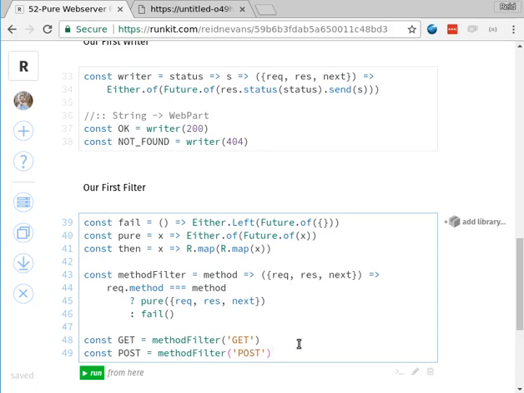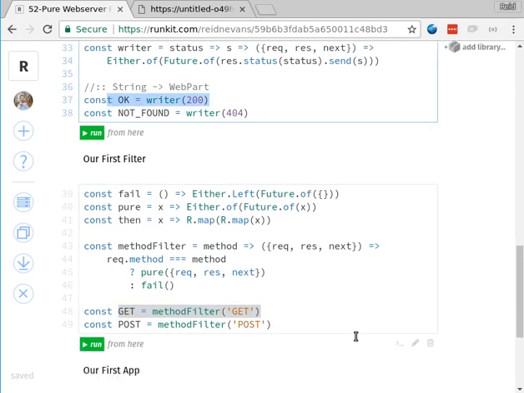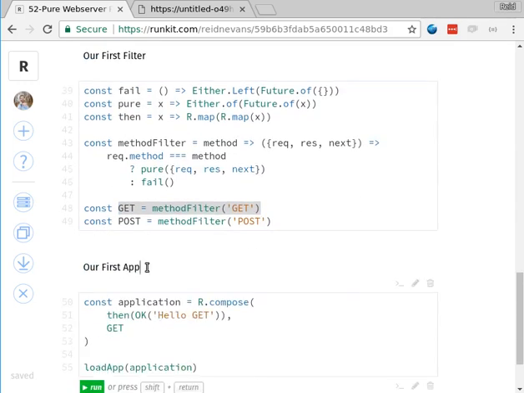The whole concept of web parts is that we're going to be able to compose all these web parts together to be very declarative about what our app is. So here's what we're going to do. We're going to compose all these things together. We're going to use then, and we're going to say if it's a get request, then we'll return an OK. But that's the only thing that we're going to do. And this is what our application ends up looking like. So we're going to compose functions together. We talked about we were going to do that. Our application is such that if it's a get request, then we'll return an OK of hello get.